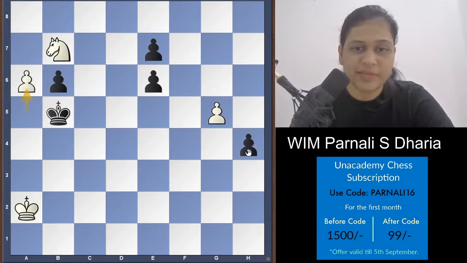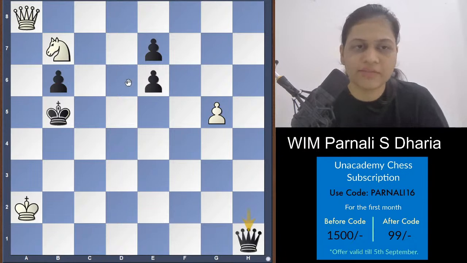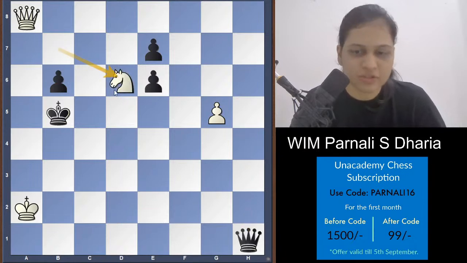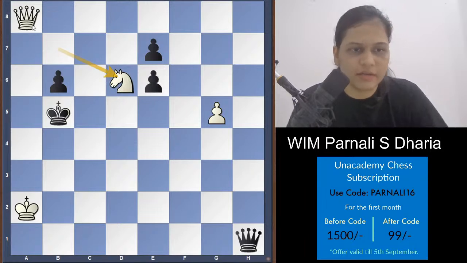If after a6 he plays h3, then again he has the same issue. a8, queens, h1 queens, and then you can give this check with the knight. Yes, you're right. So you give this check with the knight and you win the queen here.